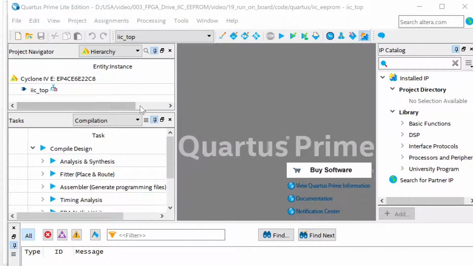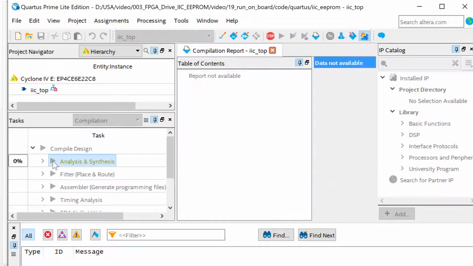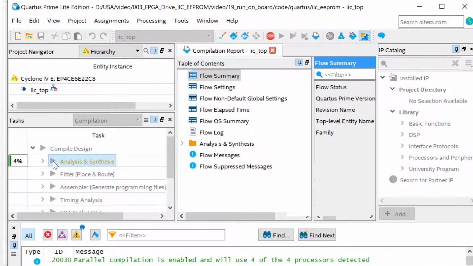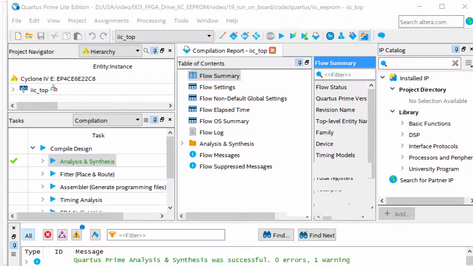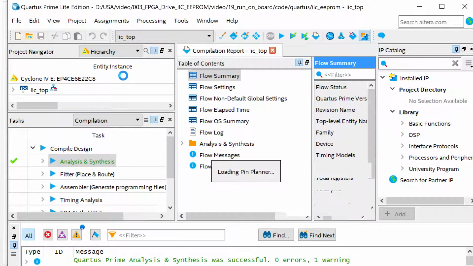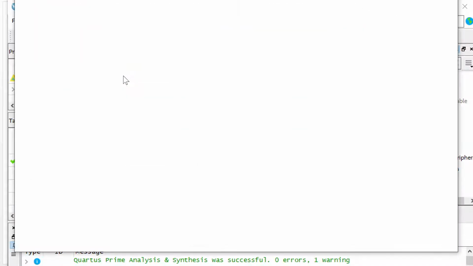Okay, so next we will click this one to do the analysis and synthesis. Okay, it's compiling. Okay, so now it passed the analysis and synthesis. So the next step, we will do the pin configuration, the Pin Planner. Click there, click it, and then wait a moment.